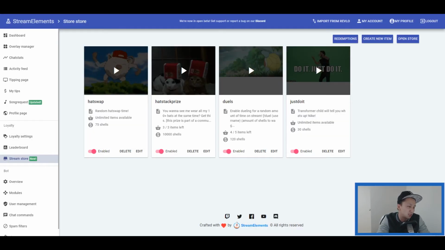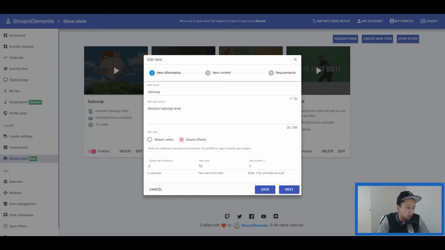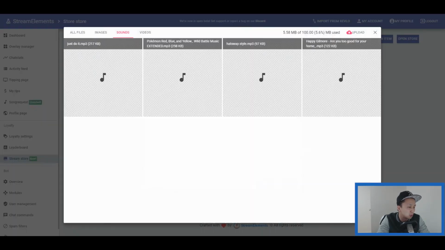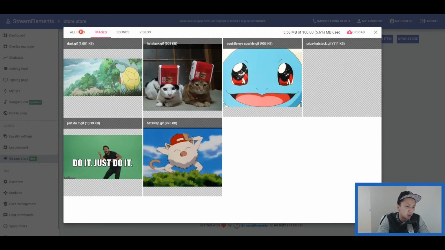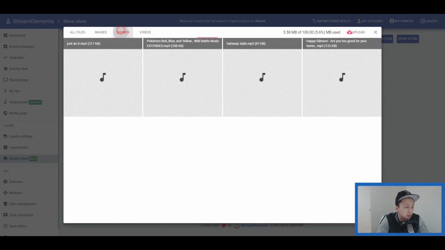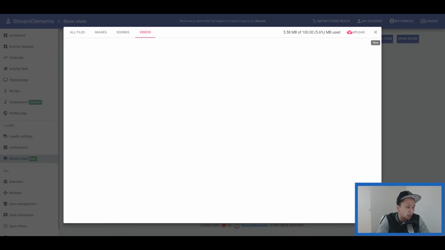So sound effects is just exactly what you think it is. If you click on sound effects, just follow through the prompts, you can choose your sound, whatever it is, go to change sound. Same with images, and all files you can upload as it is, drag and drop, which is pretty cool too. And it tells you how much space you have for everything in total, 100 megabytes in total currently. So I've uploaded a sound already and this is what it is.